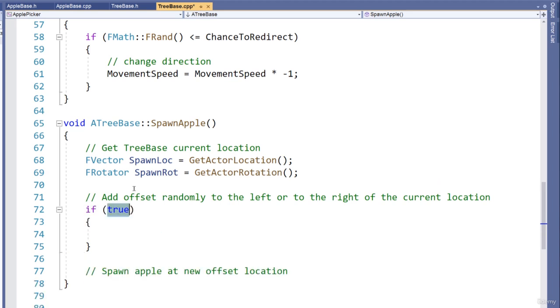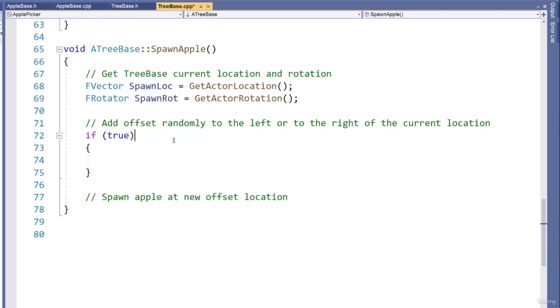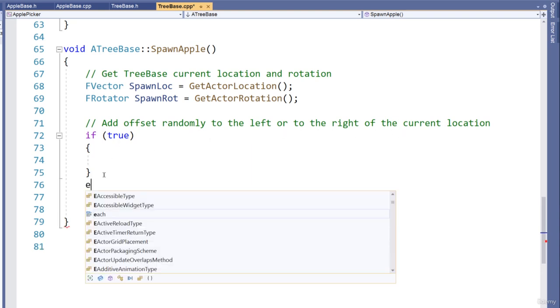Again, based on the version of the spawn function that I want to invoke, I'm going to use the location and the rotation of the actor. Next, we want to do a check, so we want to do an offset randomly to the left or to the right of the current location.